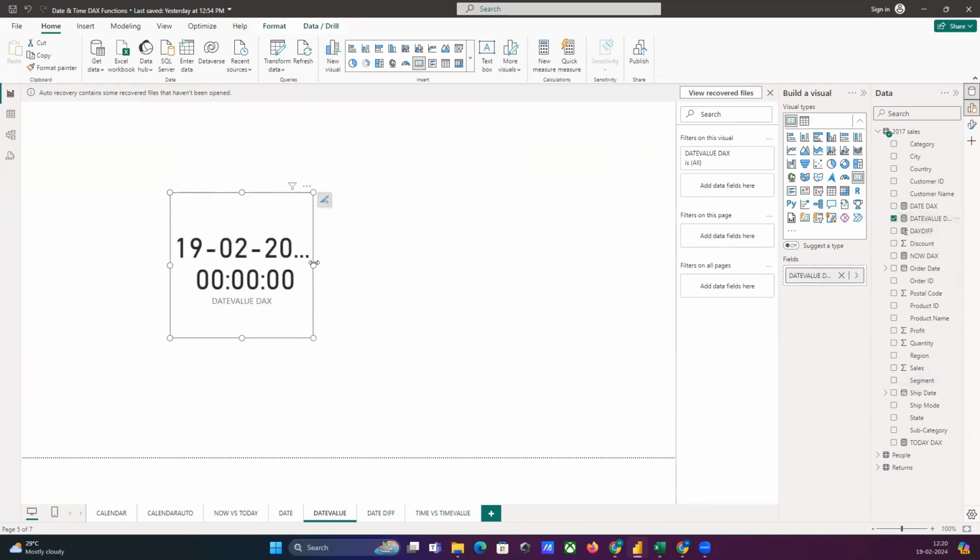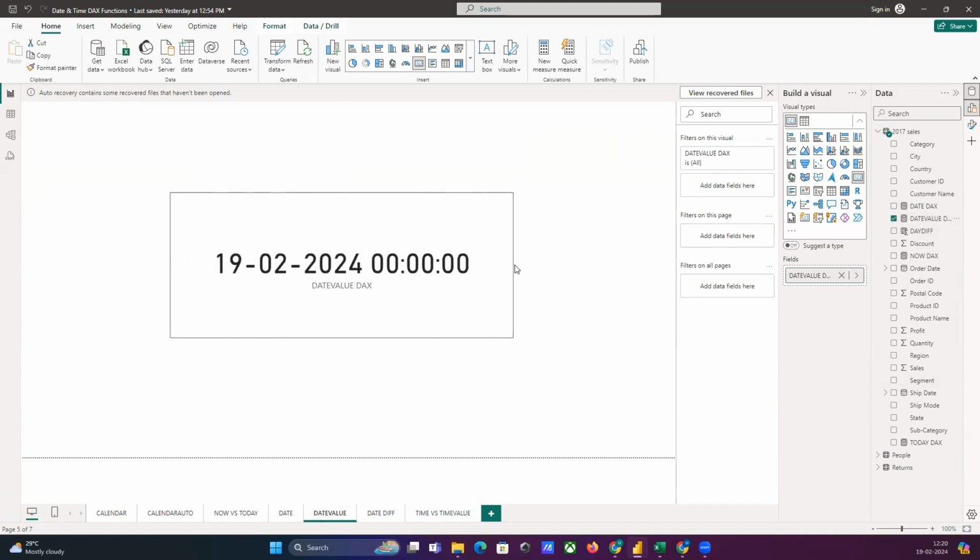So here now you can see that the text value which we have inserted in the form of DAX is giving us a date, in the date time format. Great. Now let's move ahead and understand the topic of the date difference DAX function.